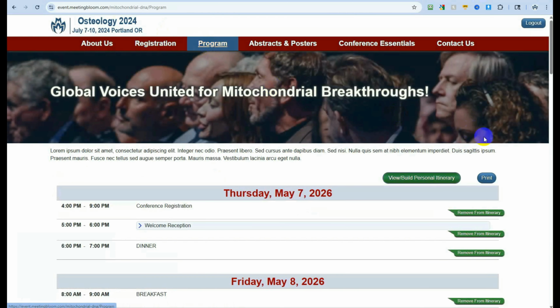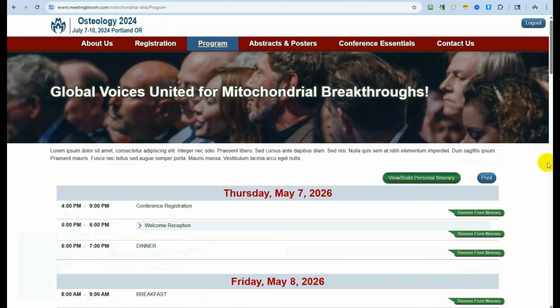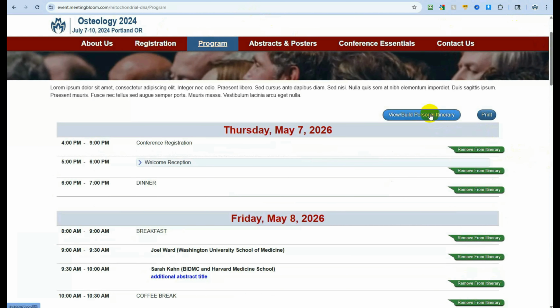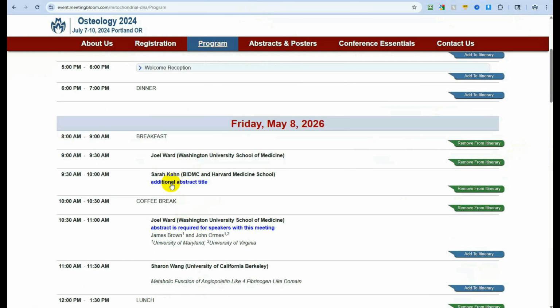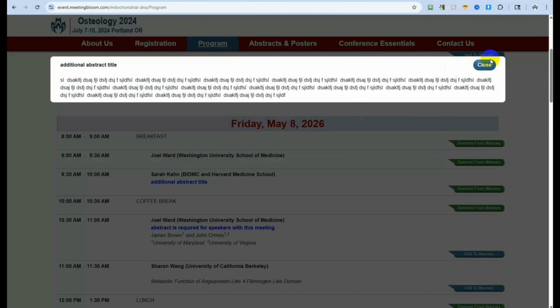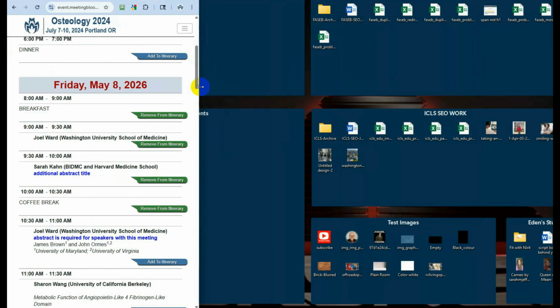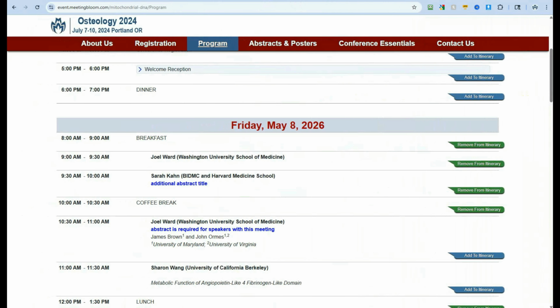Program. So on program, this customer, I have an example, I'm already logged in as a customer. They can see their personal itinerary. They can remove items from their personal itinerary. And abstracts, because I'm logged in, I can actually go in here and see the abstracts on the fly. Again, this is mobile responsive. Everything is mobile responsive in the system.